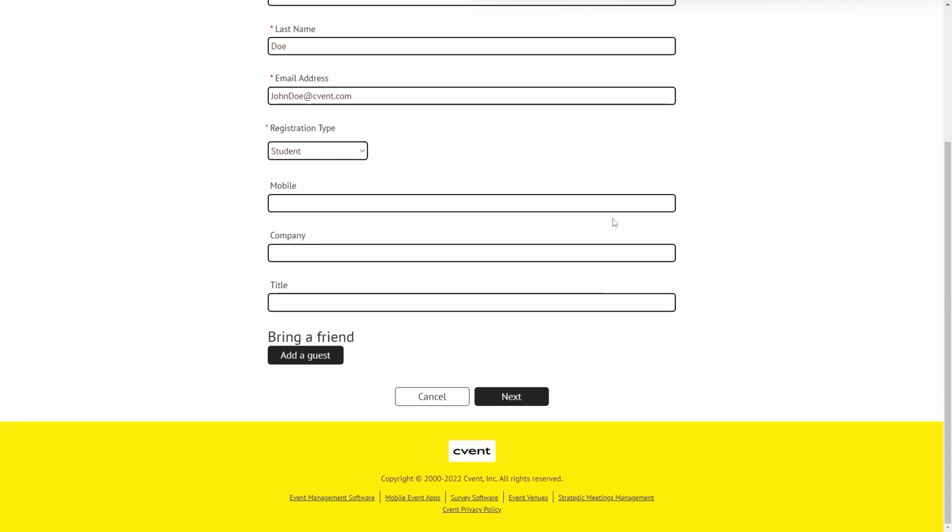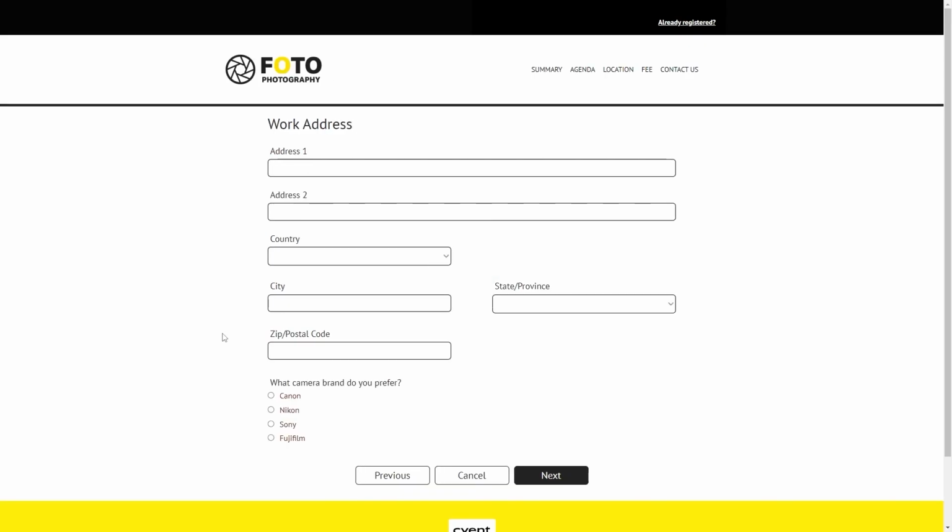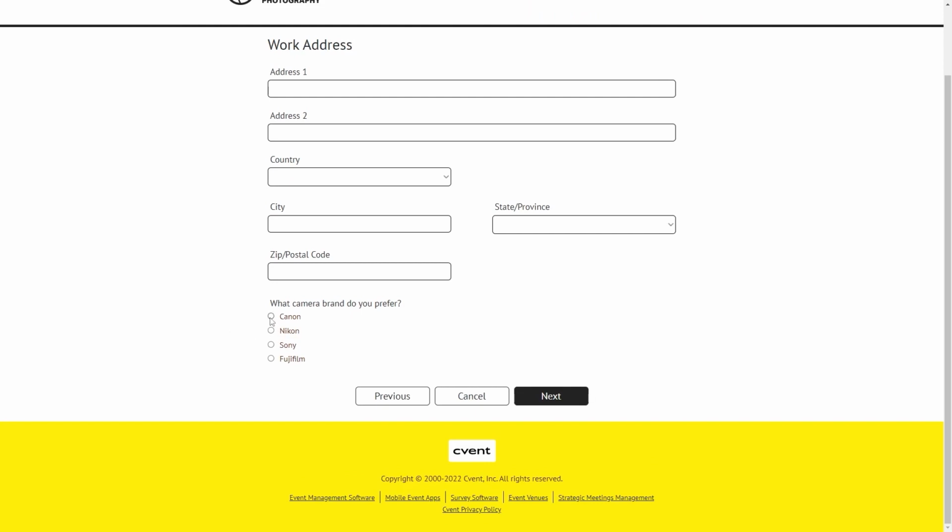As I'm not entering any of the non-required fields, I can just simply click on Next, and that would take me to the second page for registration, which has been created by the planner in a way that asks for my work address and a custom question that has been created by the planner. Again, as the work address is not required, I don't really need to enter it to move forward. However, this is a question that I can answer and click on Next.